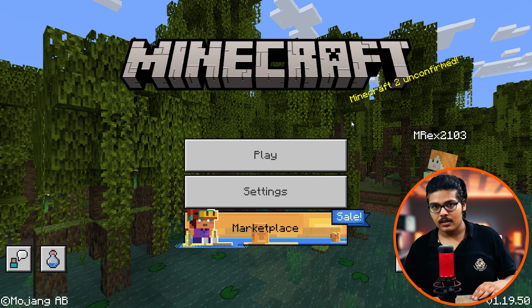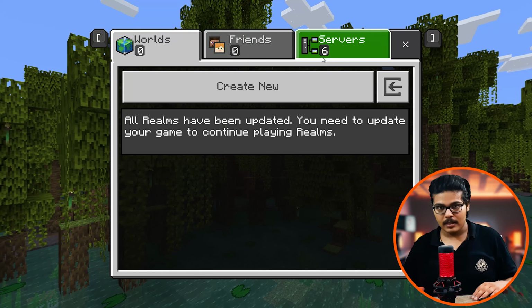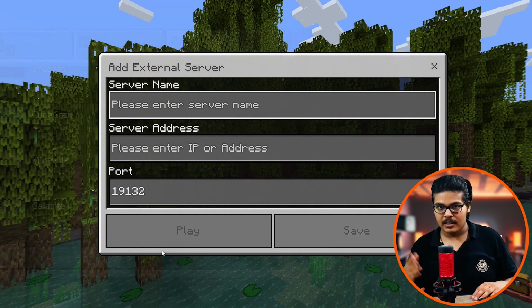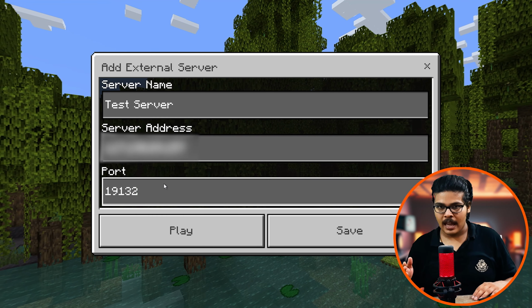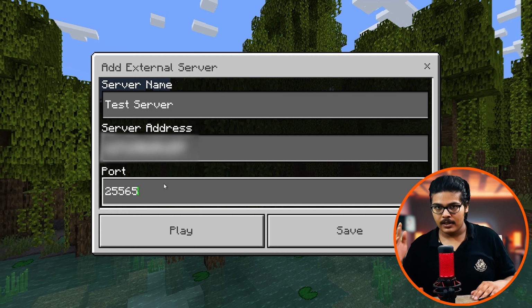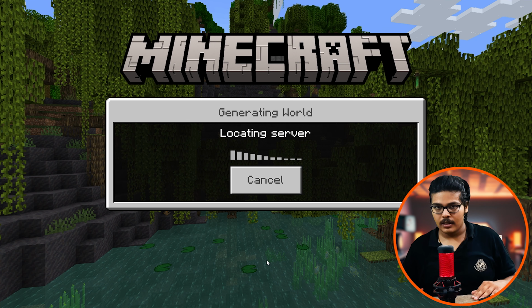Now this is my cousin's Bedrock account who lives thousands of miles away from me. He goes in, adds a new server, pastes in my IP, adds the port 25565, and as you can see, he's able to join the server. But if you're using a mobile network or your internet service provider just doesn't want you to port forward, I got just the right thing for you.